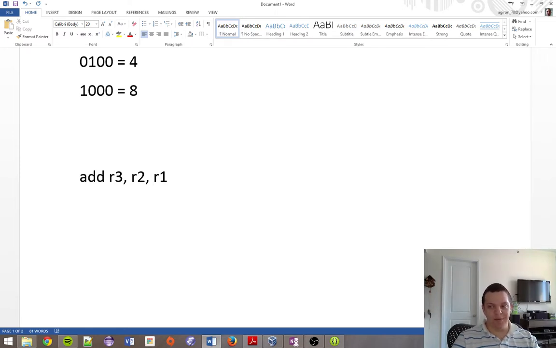There's ARM, which is really common for mobile devices and ARM chips in general, and then things like x86, which is what my computer is running right now. This might all seem kind of foreign to you, but I just wanted to show you that these binary numbers become something you can write programs with, like add R3, R2, R1, and they'll make whole programs in a language called assembly.